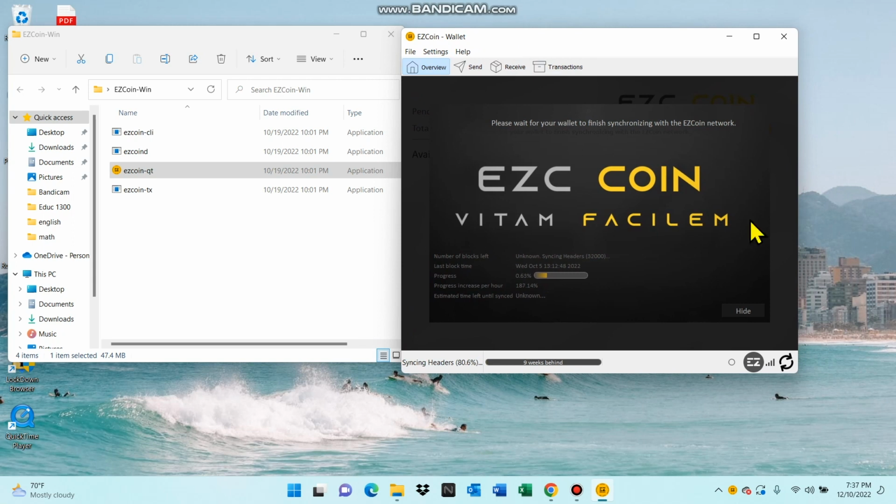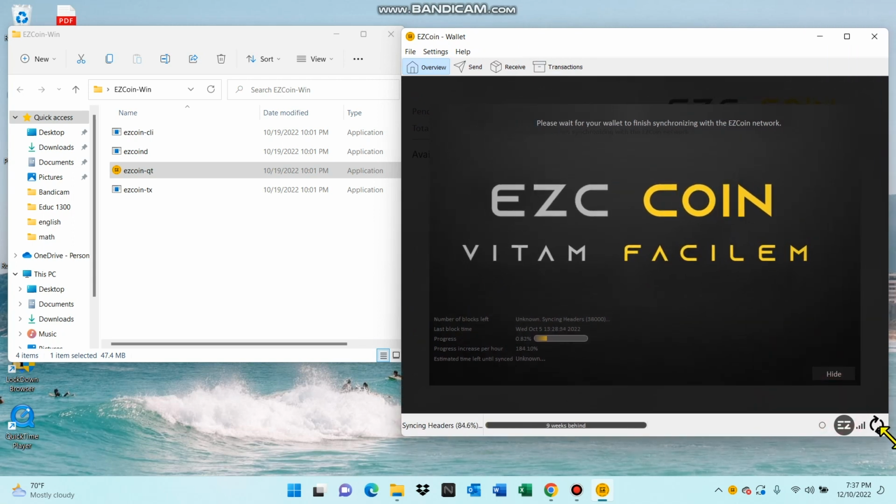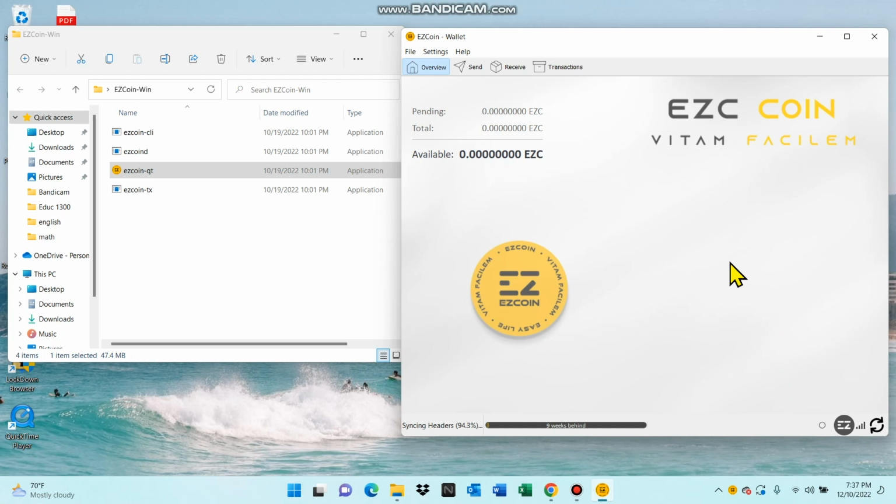So what we have is our Core Wallet, and right now it's synchronizing the headers. That's the first thing it's going to have to do. You'll see that it's 9 weeks behind, so it has a little ways to go. This could take a little while, so just be patient with it. In the meantime, you can hide this and you'll see the home page, I guess you could say the overview of your wallet. From here you'll see the available coins and a couple cool things.